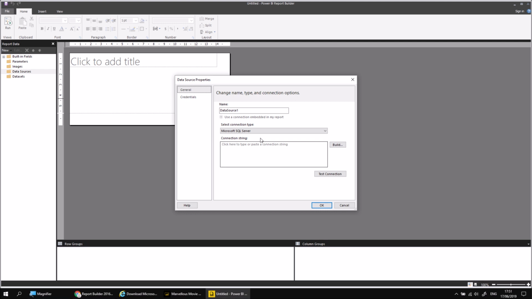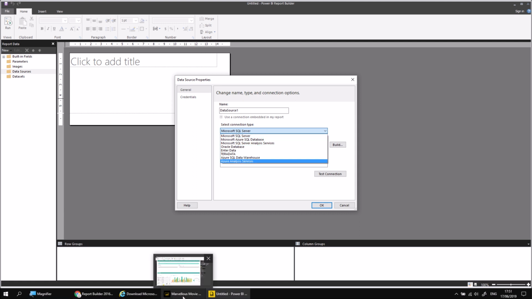This brings up a dialog box with a fairly limited selection of different data types. It's pretty much all database pointers, so you don't get the full range of things you would expect from a Power BI report, where you can connect to, for instance, PDF files, etc.